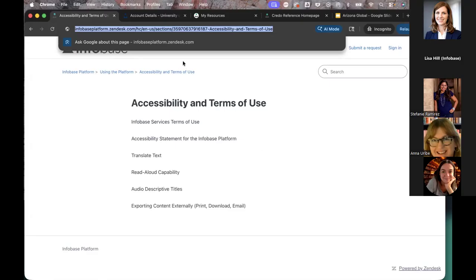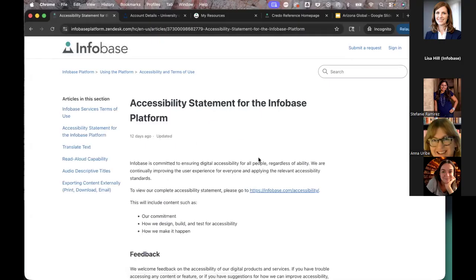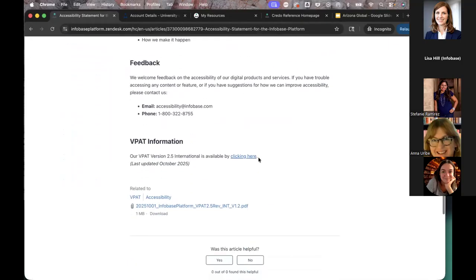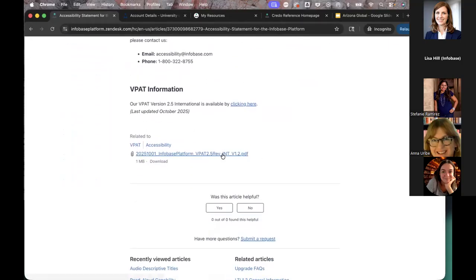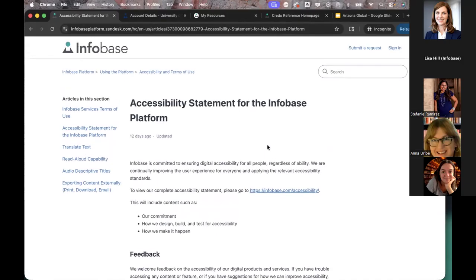So I just put it into the chat, and you'll be able to click into these different articles. I will say, if you click into the accessibility statement for the info-based platform, if anybody needs it, the VPAT is located and linked right in there. So that is with you guys now.